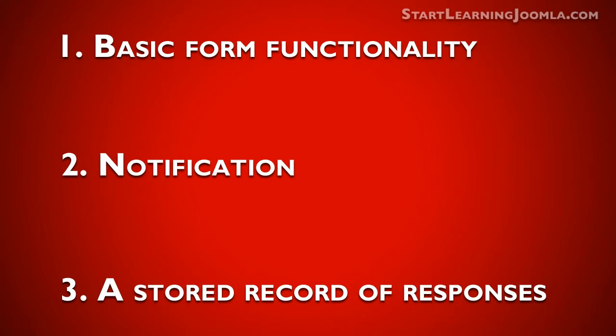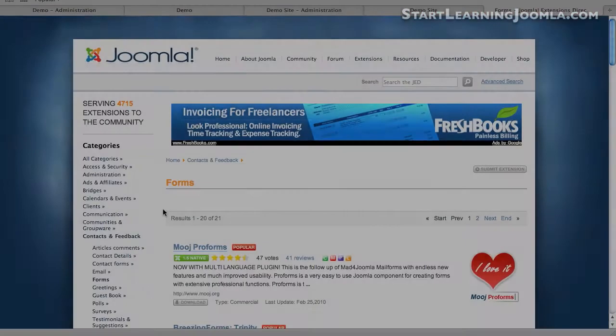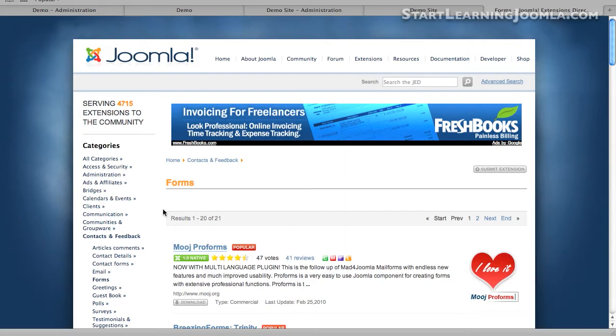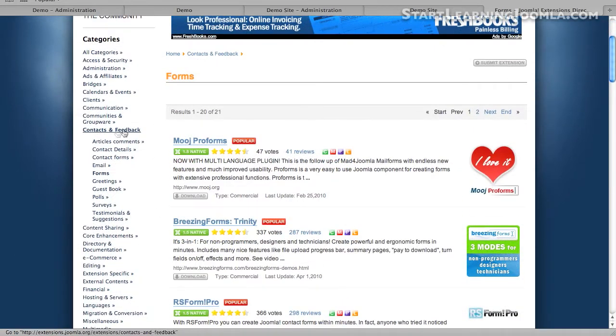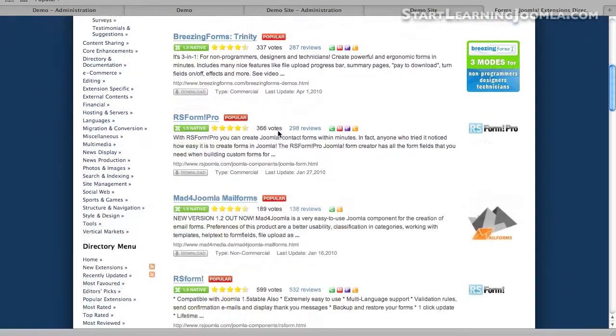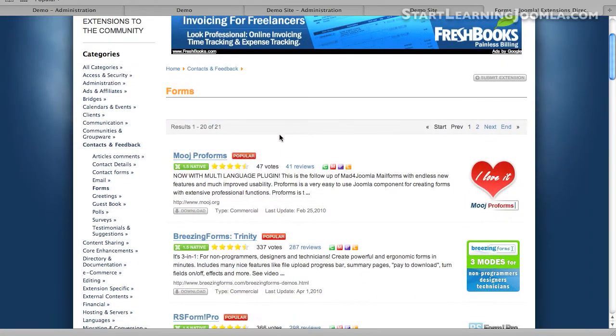Additional needs vary from site to site, but these should cover the basic contact or support form scenarios for most sites. Let's have a look at the JED to see what extensions are worth exploring. If we check out the Contacts and Feedback category and Forums section, we see about 20 or so extensions. There's another section called Contact Forms that may have some appropriate extensions as well.